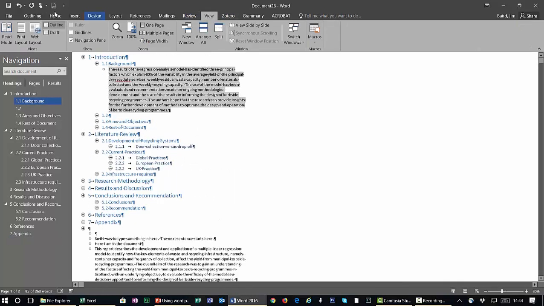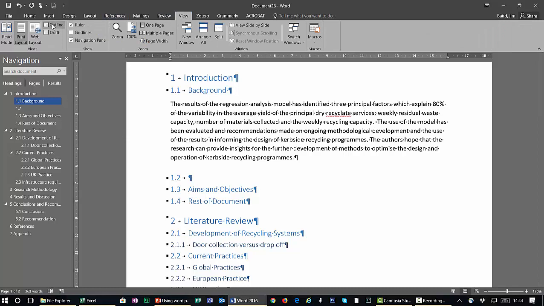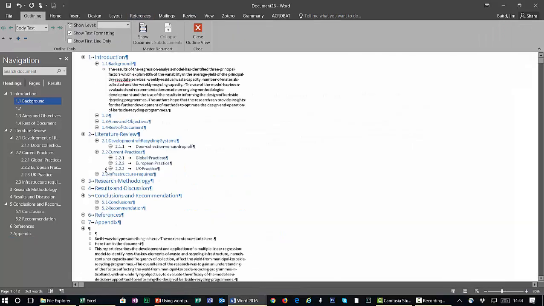So if I now close outline view and come back to my document, this is what I have. The good thing is in outline, if I now choose to move UK practice up a level, it automatically gets the numbering right. So you don't have to worry about the numbering.